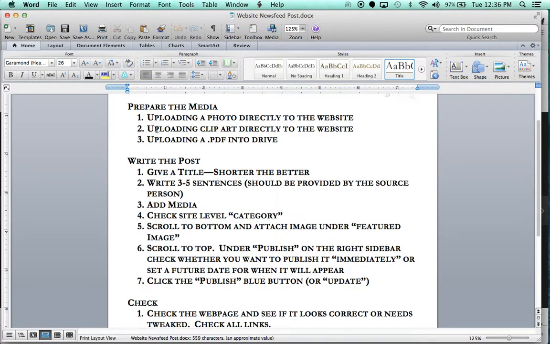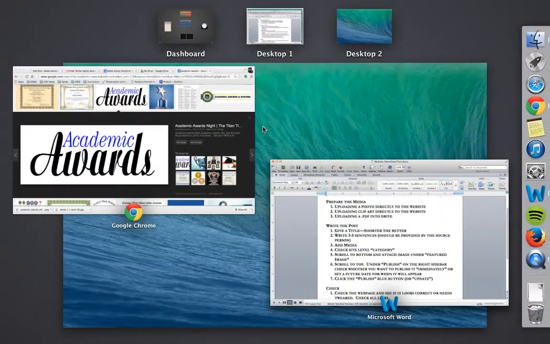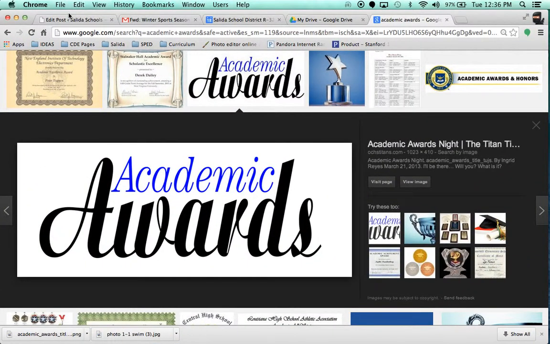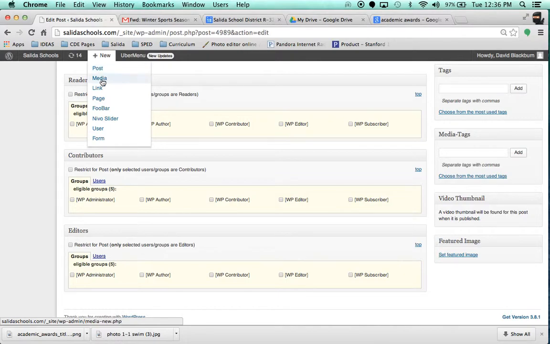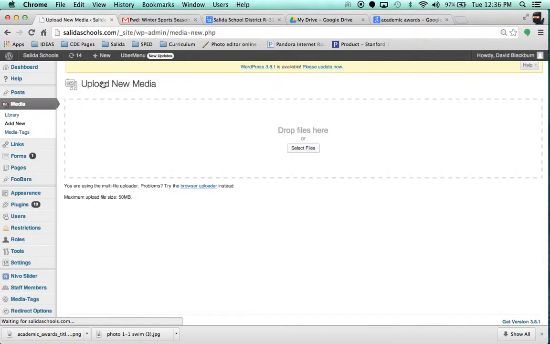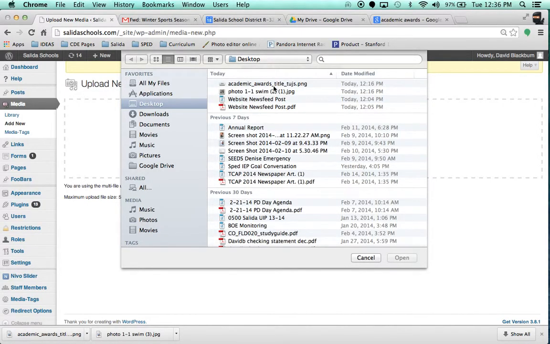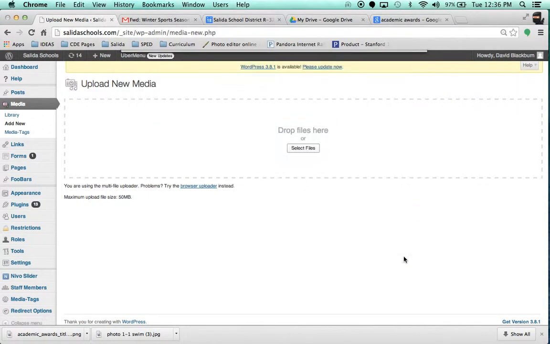So we've done number 2, uploading clip art. Let's say you don't have a neat picture. Just go grab clip art like I just showed you. Save it. Come over here. We're going to do new media. We are going to select files. Here's that clip art I just saved. Once you notice, this is a PNG file or a JPEG file. JPEG or PNG. There it is.